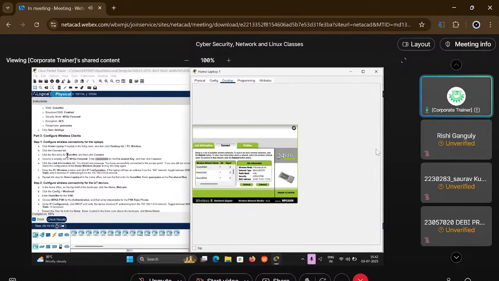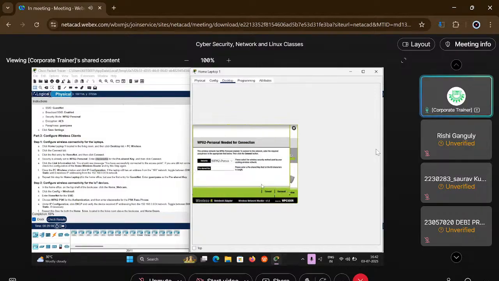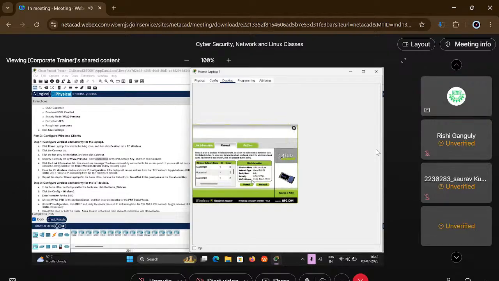Home net we have to connect. Okay. First enter for the home net. So this one we have to connect. It will ask you the pre-shared key. Just keep that key here and just click on connect. Right. So click the link information.